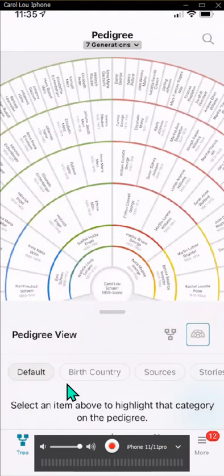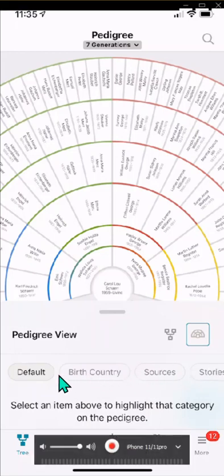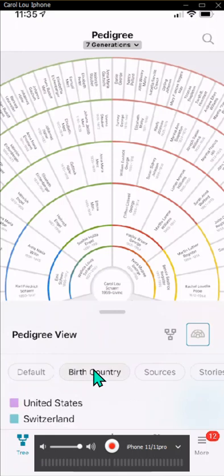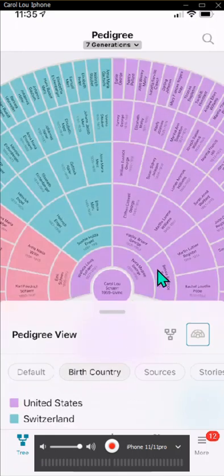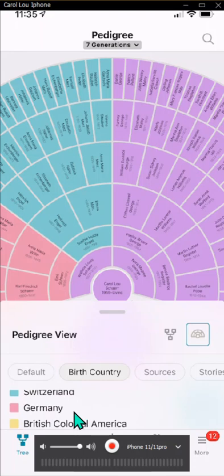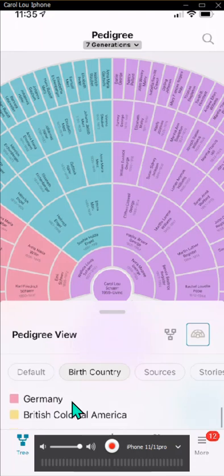And then along the bottom here, this is just exactly like how it is on the website on your computer. You can click on birth country, and this will show you the countries where your ancestors are from. Down below here, do you see that United States is purple? I have a lot of United States, Switzerland, Germany, British, Colonial America. So it's just down below how you can switch through those.